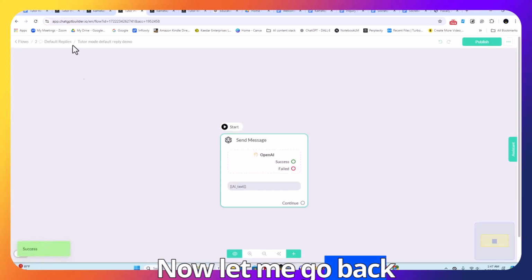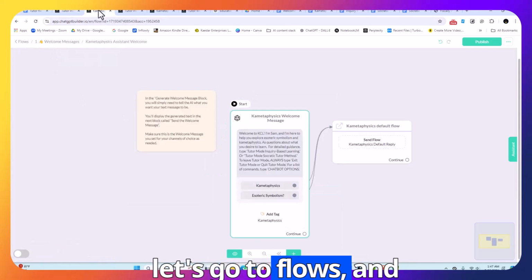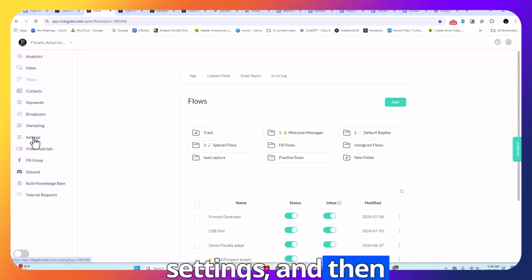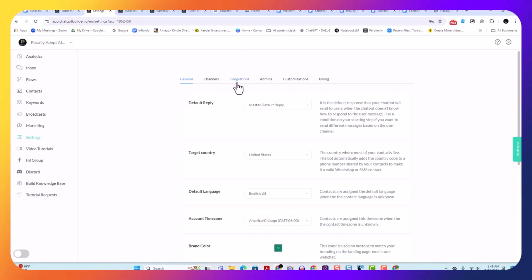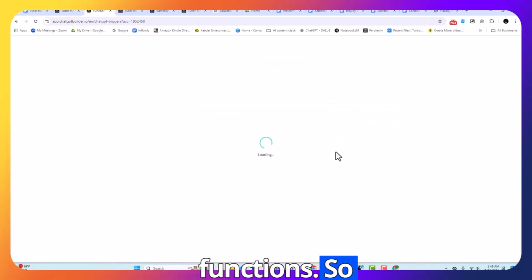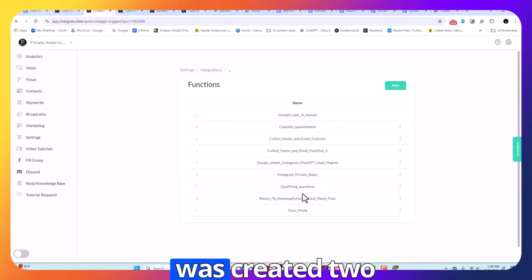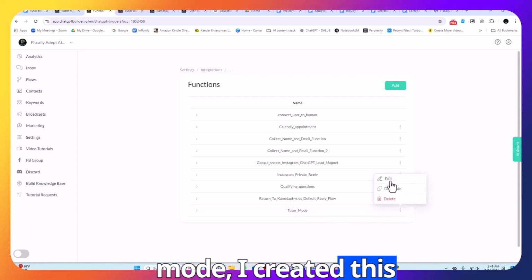Now let me go back and show you how I added that. Okay, so let's go to flows, and let's go to settings, and then integrations, ChatGPT, and then functions. Another way you can think of functions is triggers. So what I did was create two triggers. When I want the person to be able to call up the tutor mode, I created this trigger.